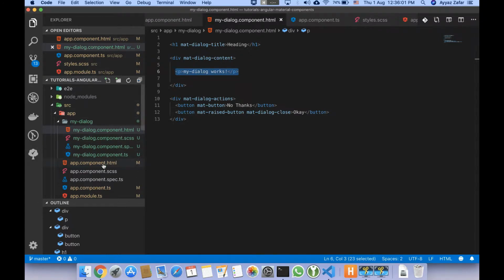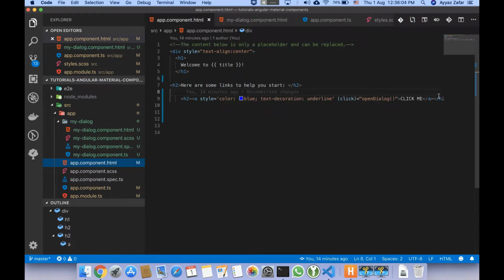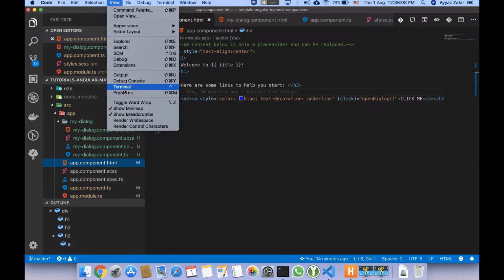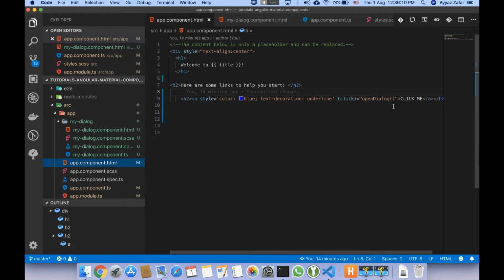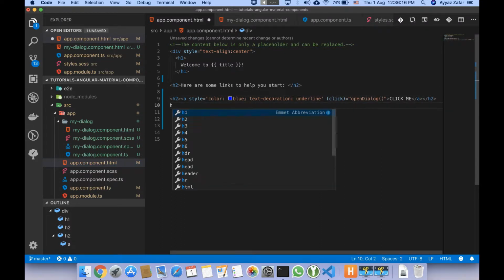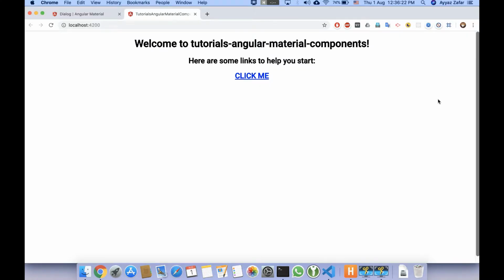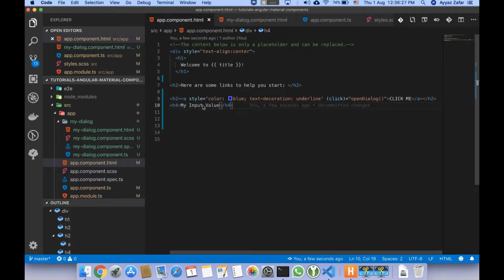First of all, let's add a placeholder there where I want to add. Let me enable the word wrap. Anyways, so an H4 where I will show my input value. Here I will show the input value that I want to show from the dialog. So how to do that?